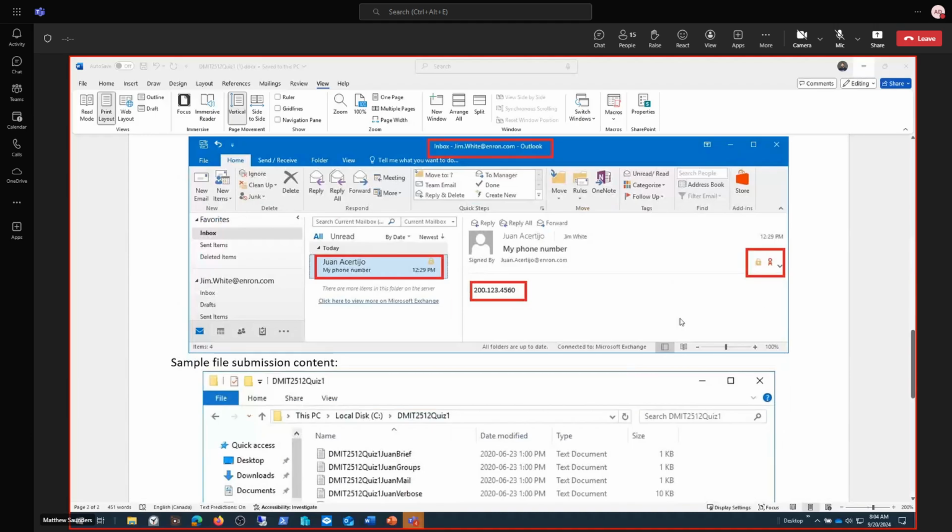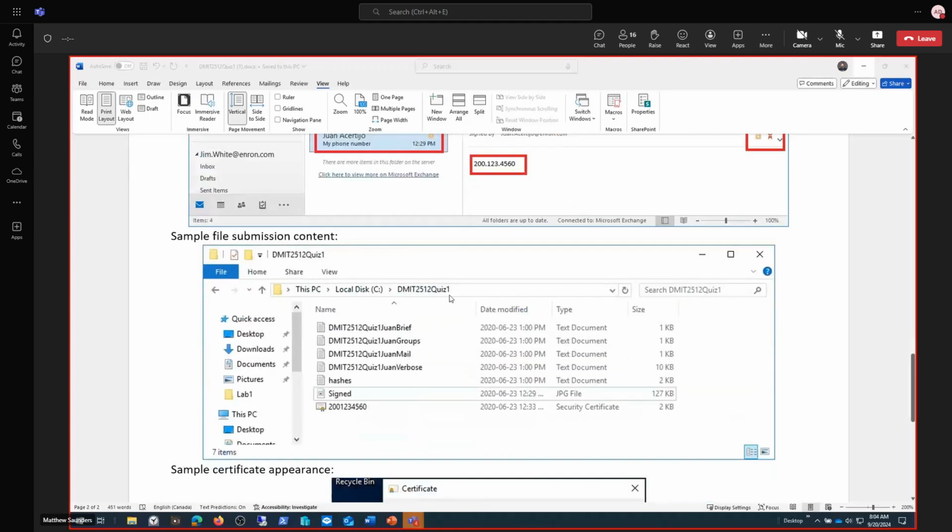This is what I'm looking for with sign.jpg. So there's an email from Juan. It's going to Jim White. Here's the body of the email showing the student number and telephone number, and here's the actual functioning certificates, so encrypted and digitally signed. This is the output that you can expect.